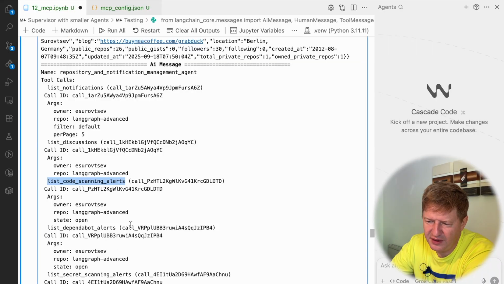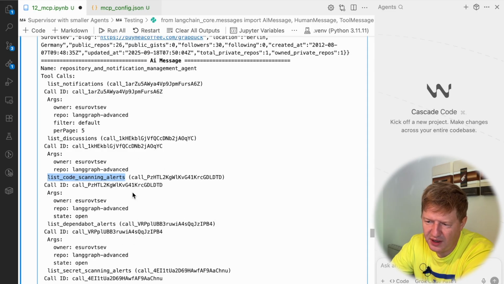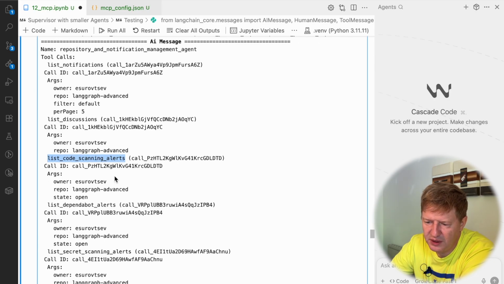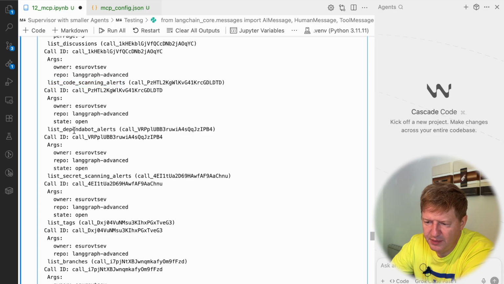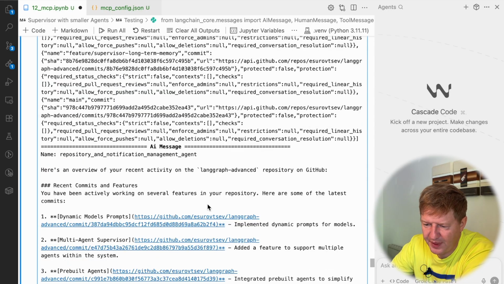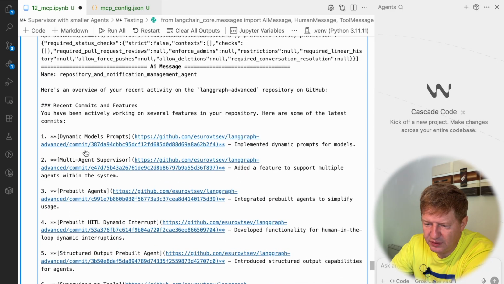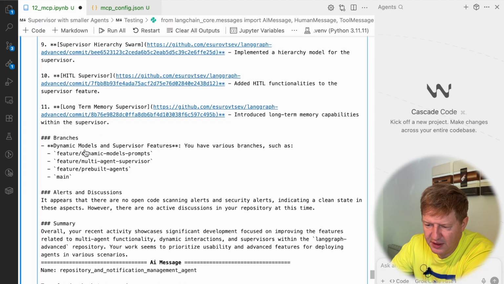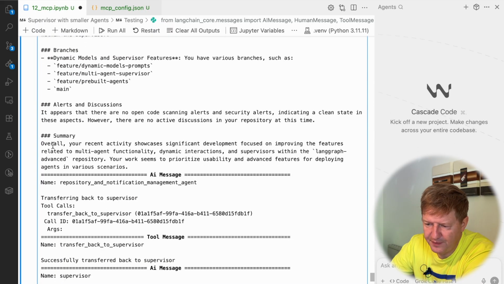And look at that. I think this time it's much more comprehensive, right? More calls gathering more information requested. The result already looks much better to me. And it knows the owner. What else? List Dependabot alerts as well, secret scan alerts, list tags, listing everything just to create the proper summary. And based on that, enough information was collected and I have the summary here.